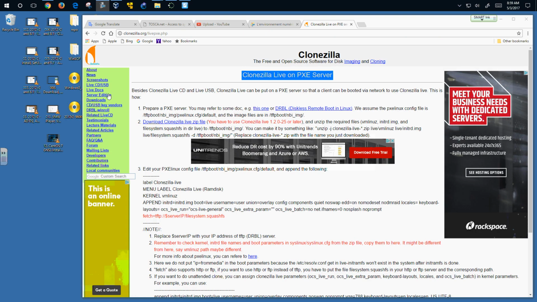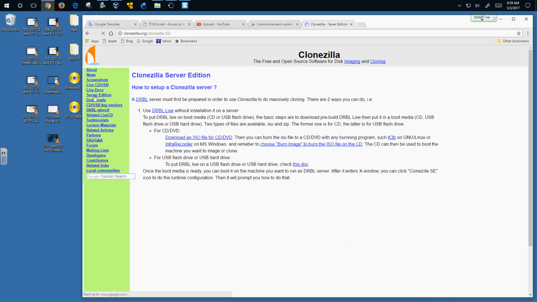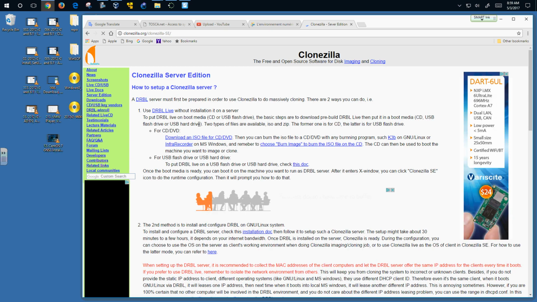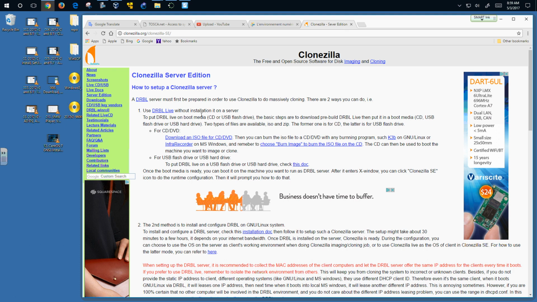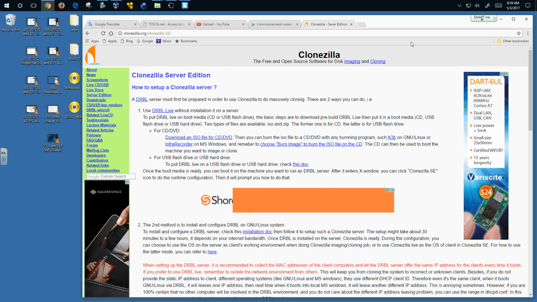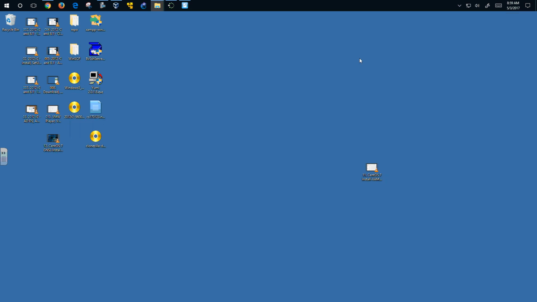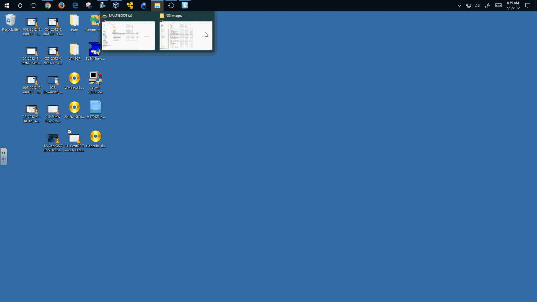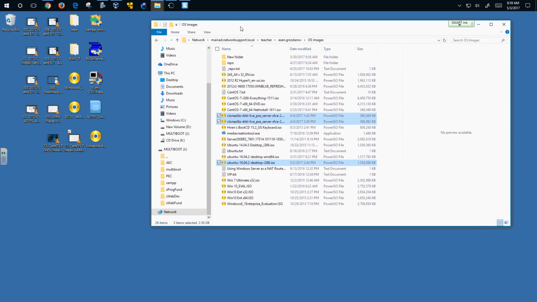I'll find out here also the server edition. It's based on Debian, basically, and I could download an ISO file for a CD or DVD. I already did it. Basically, it's in your folder, when you go to my folder, basically. When you go there to Ascend Grozdanov, you're gonna find it.